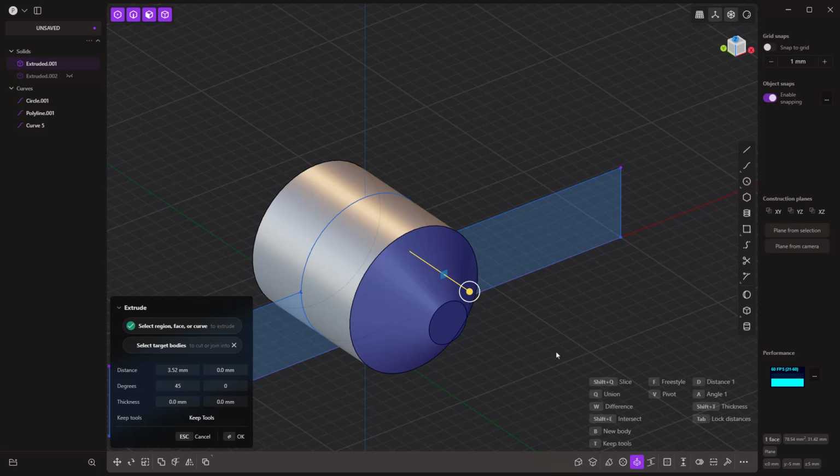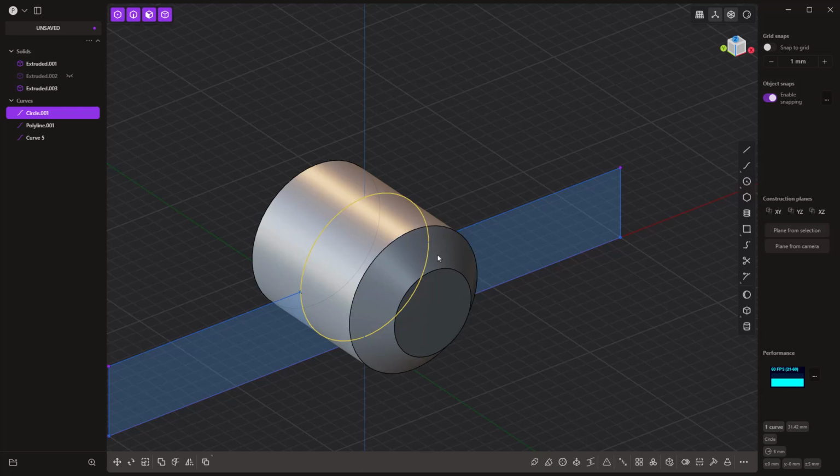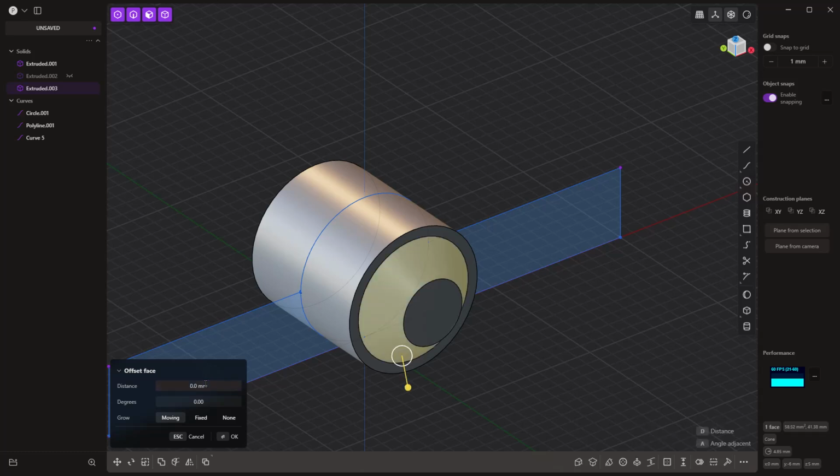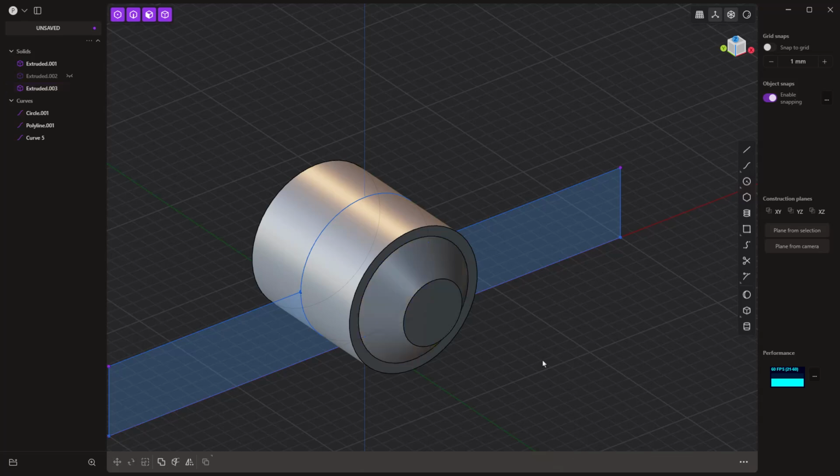Now we could do this as a new body, and I'll show you that example here. Let's go out a distance of, let's say 2 millimeters, and we'll hit B to make it a new body. And once it's a new body, then we can offset this face down and we can make it smaller. So if you want to go about it this way, let's say 0.5 millimeters, that's perfectly fine.